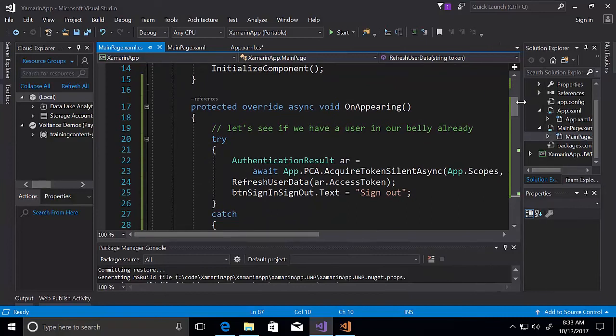What we're first going to try and do is see if we already have a user in the cache. So what I'm first going to do is take my PCA, my public client application we created in the app.xaml file. I'm going to try and acquire a token silently, get my authentication result back, and if I do, then I'm going to call refresh user data, passing in the access token to get the current user information.